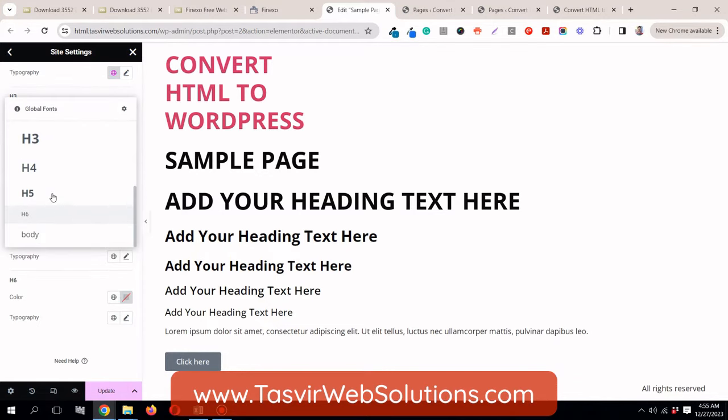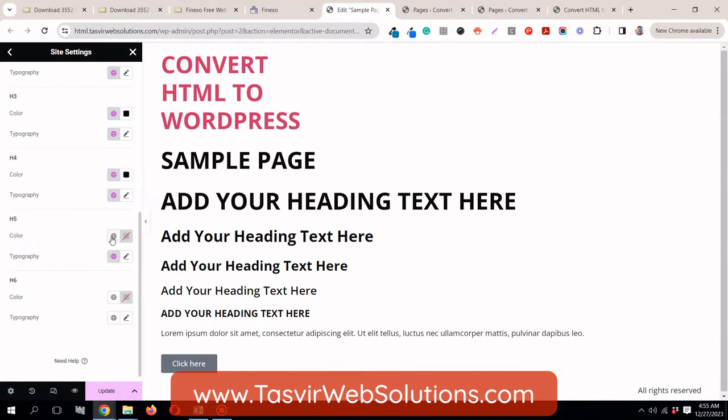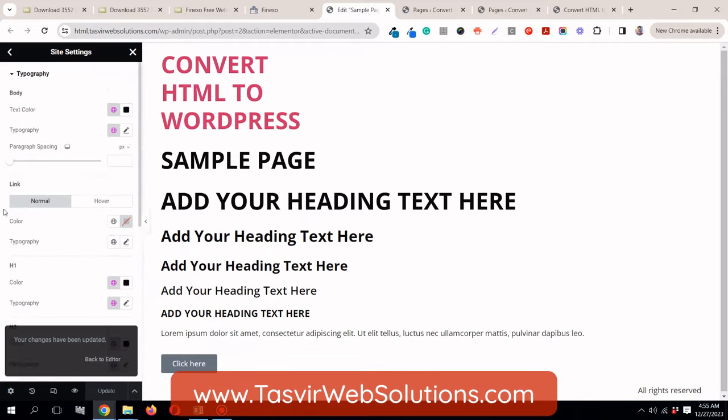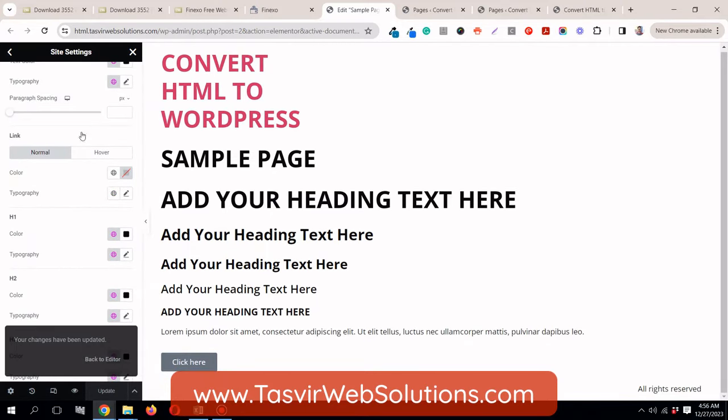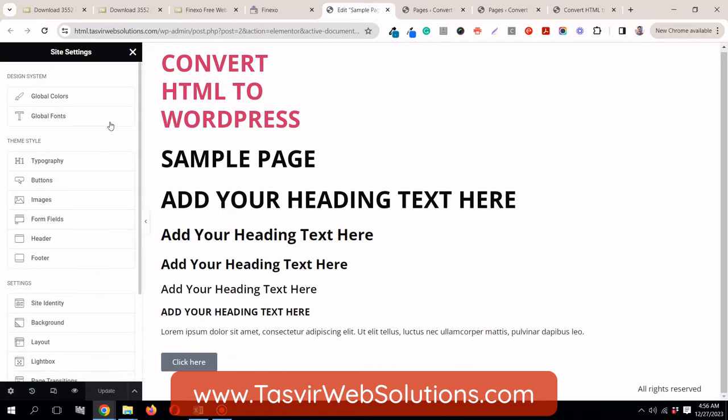H5, add it to the H5, and then set it to dark. Fine. Now simply update. Great, now the typography part is done. Then let's go back over here.